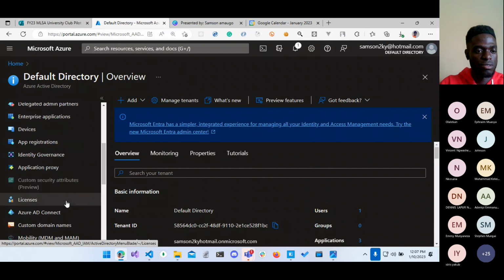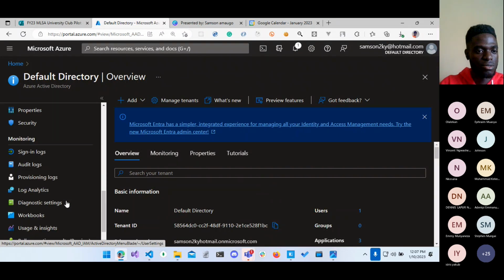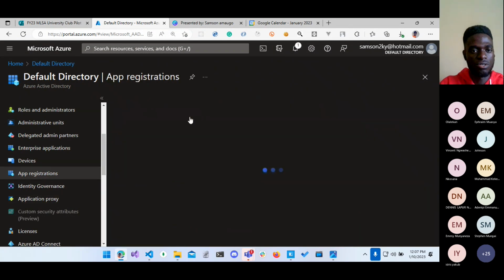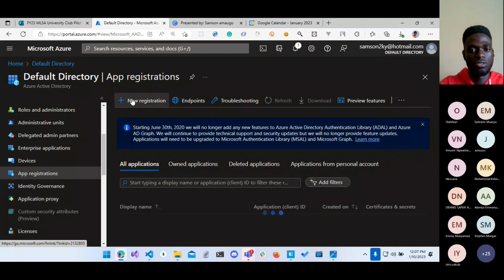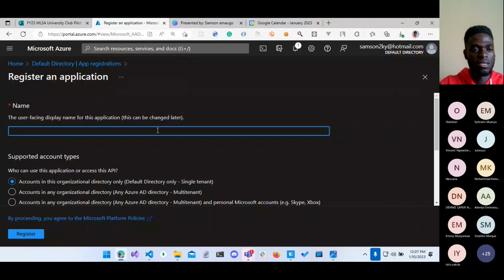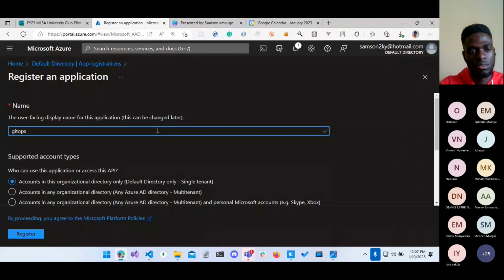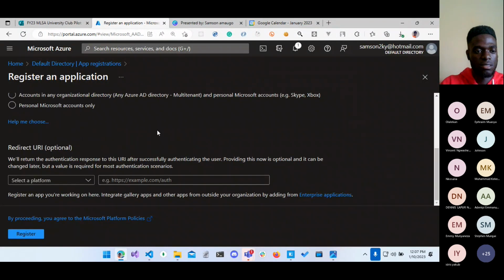So I'll scroll down on this left panel. Then I'll look for app registration. I'll click on new registration. Then the display name for this application. So let's call it GitHub app. Then I'll register the application.